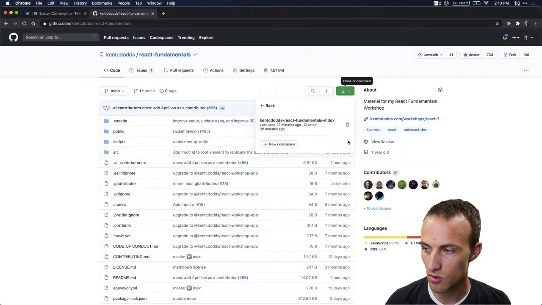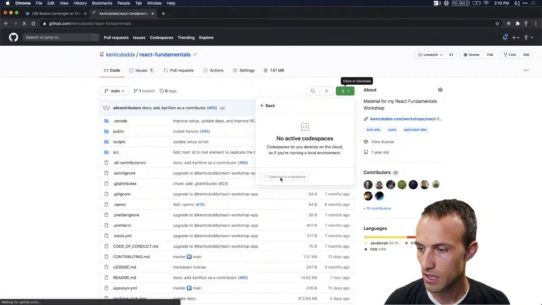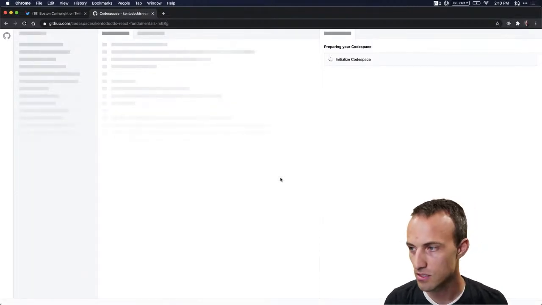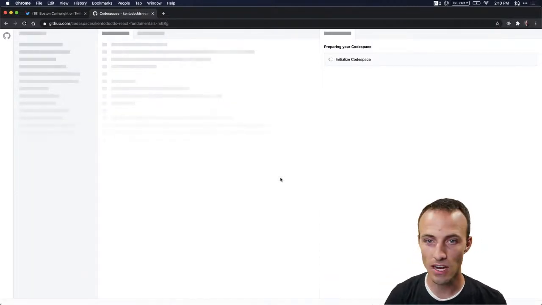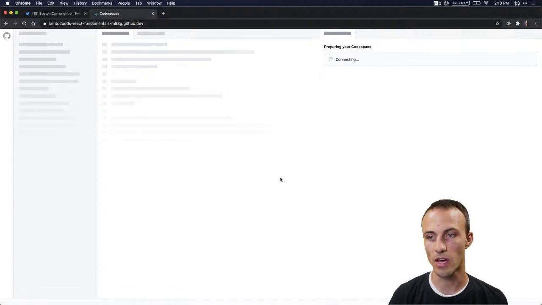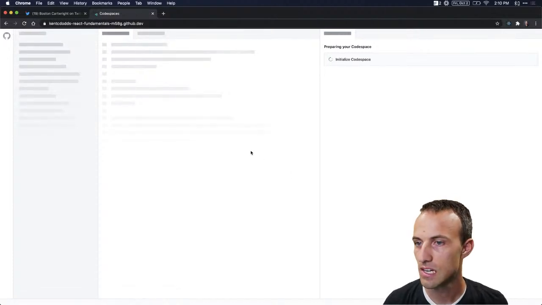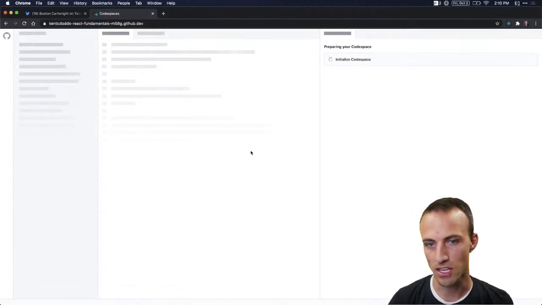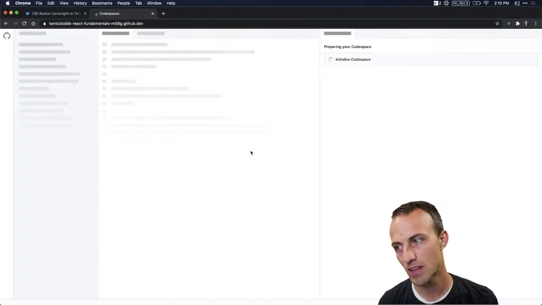I already created one, but here I'm going to delete it just so we can go through the whole rigmarole here. I'll say create a new Codespace. This will initialize the Codespace. It actually doesn't take an enormous amount of time to get through this, but it does take a second. So I'm just going to keep on talking until it's done.